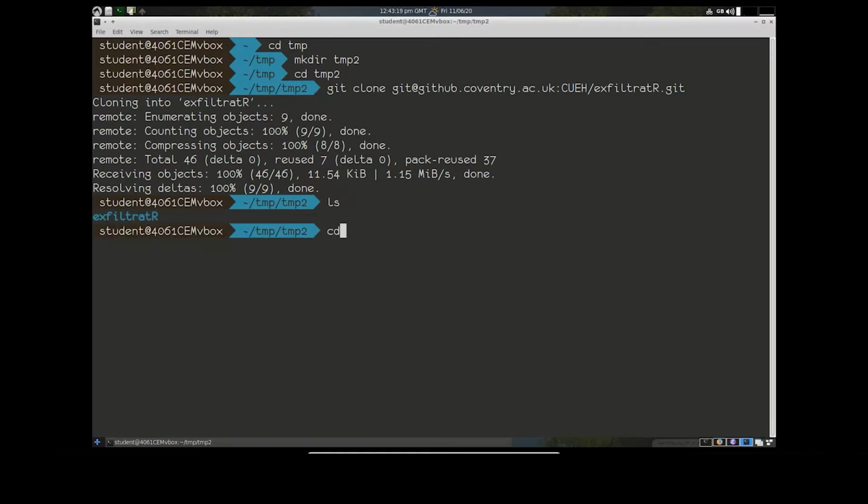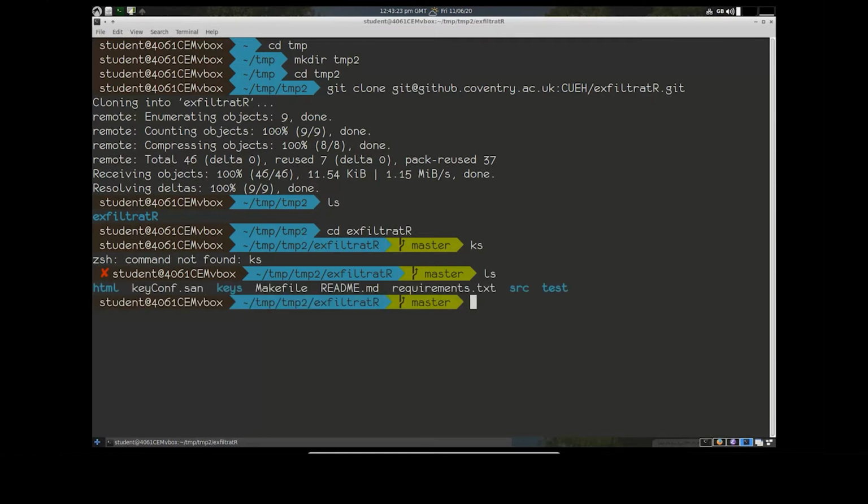But here we go. We have exfiltratR, and the thing that we always do with these, because we're working on projects that include requirements for libraries and stuff, is we have a virtual environment and we have a bunch of requirements that we want to install into that. So we just activate those things now. So make them.